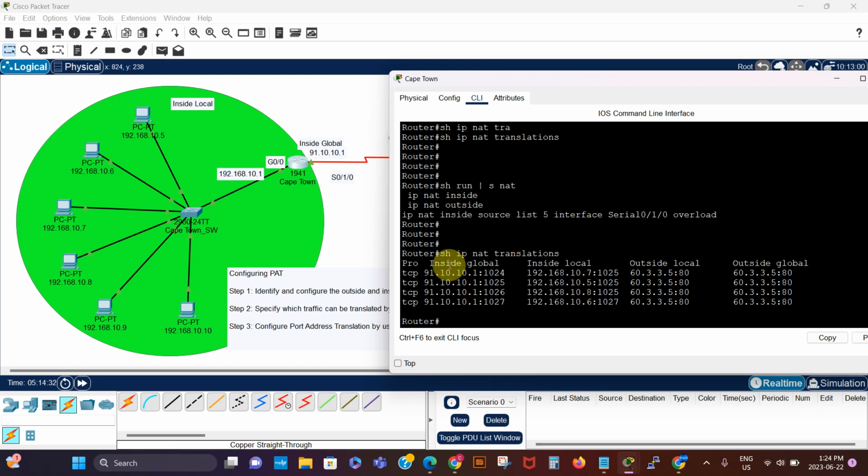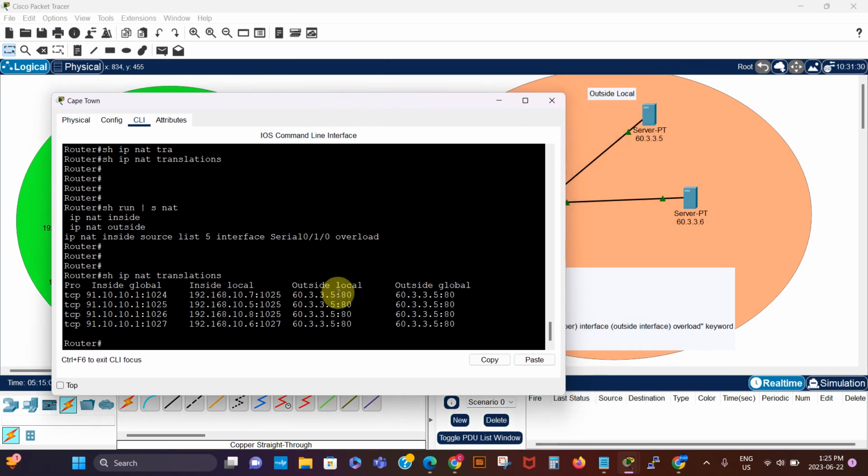So we can see 91.10.10.1, that's our inside global. And then for this PC, the 10.5, we can see it is using the same 1025, but then it is translating it into our public IP address, the inside global, with the same port 1025. So when it's coming back, it's going to come back with this port number and it translates it back to our private IP address to be able to reach this. And that's the outside local and outside global. The HTTP request we made is on port 80, and that's the IP address of the server, 60.3.3.5, and then port 80.